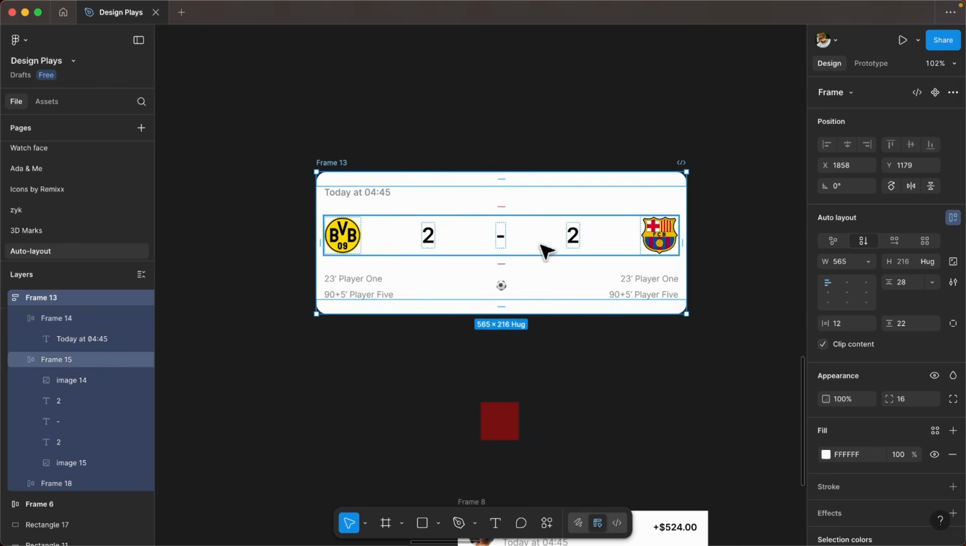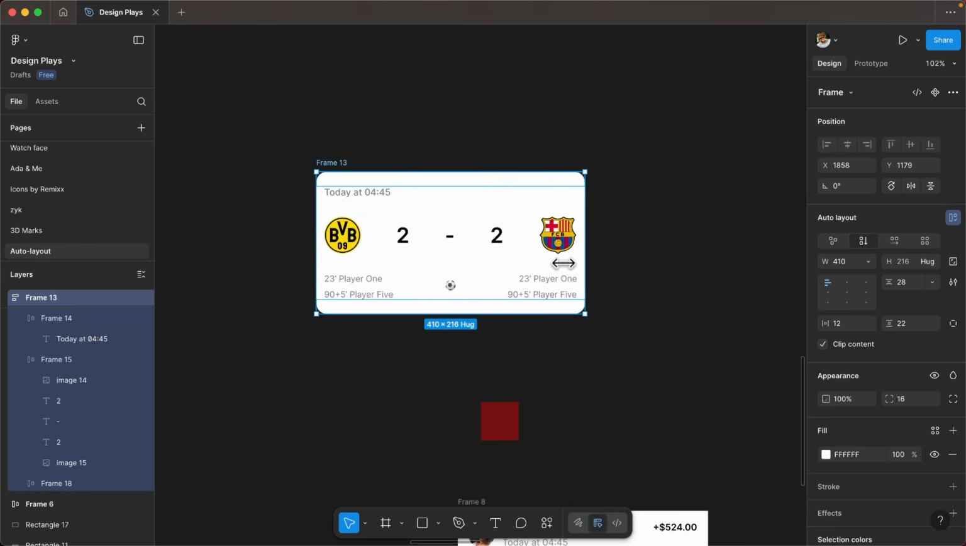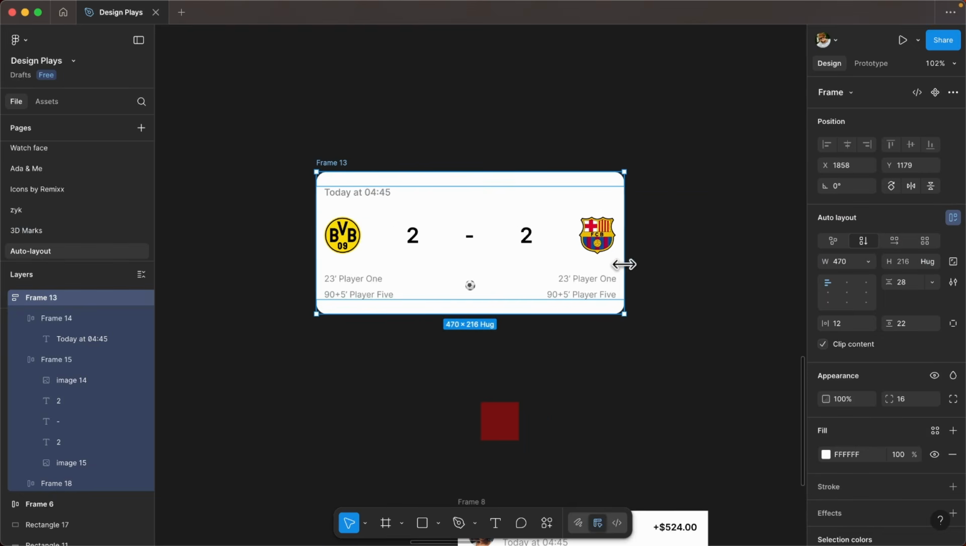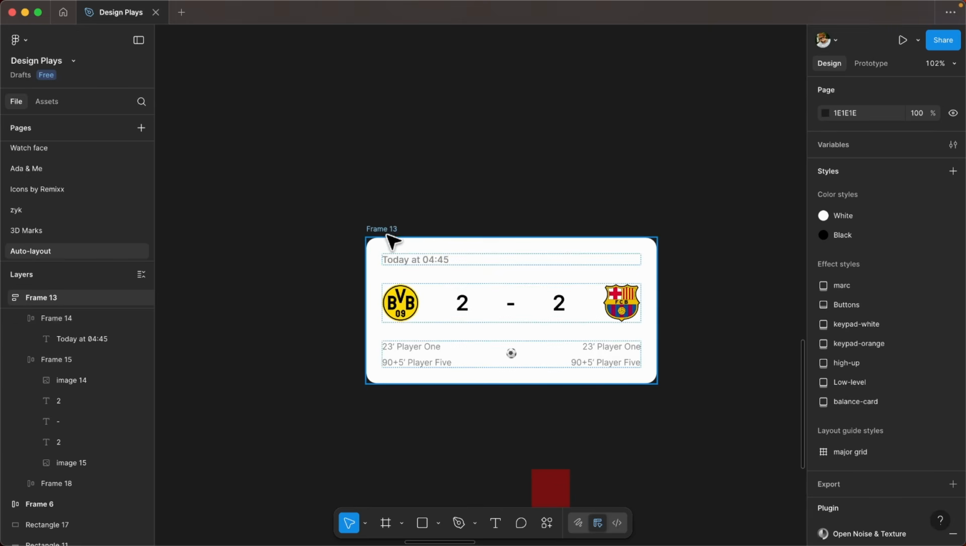We probably wouldn't have been able to achieve this easily if we were designing in freeform. There's so much more we can do to this card now. We can create a component of this card, change the club, change the score ourselves, change the names. So I'll apply some uniform padding to this. I'll say 24 across. So there's so much more you can do with auto layout. You can combine types of views to create very interesting designs.